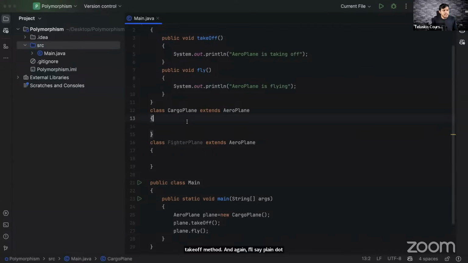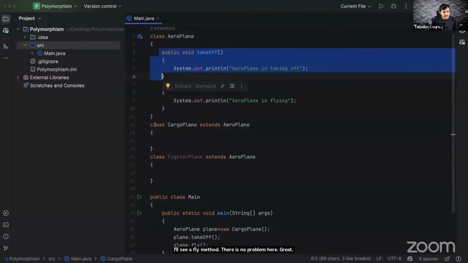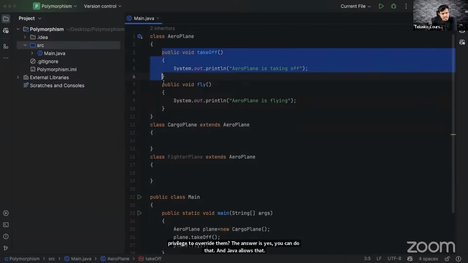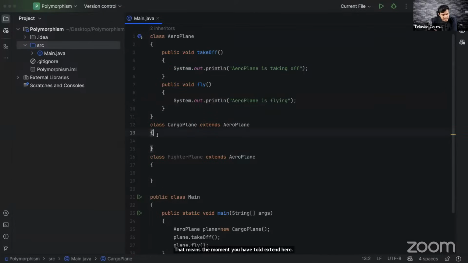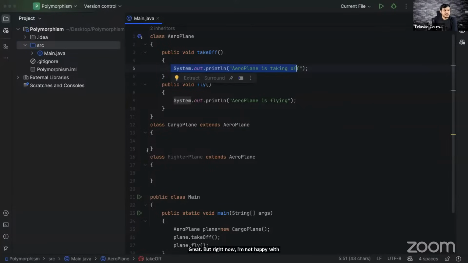Great. Now I have one more question here. After inheriting in the child class, if you're not happy with the body which is given in the parent class, do you have a privilege to modify? Do you have a privilege to override them? The answer is yes, you can do that, and Java allows that. That means the moment you have said extends here, these two methods got inherited here. Great. But right now I'm not happy with the body which the parent has given. I can change it.